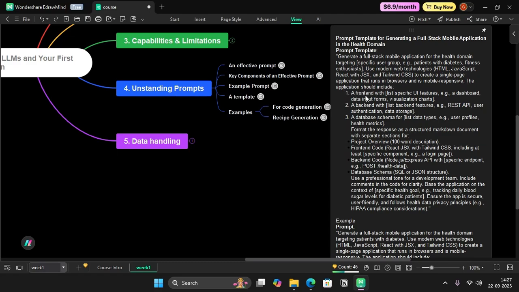The application should include a front end with whatever your specifications, a back end with your specifications, a database schema with your specifications. Format the responses as a structured markdown document with separate sections for project overview, 100-word description, front end code, back end code, database schema. Use a professional tone for the development team. Include comments in the code for clarity. Base the application on the context that you're talking about. Ensure the app is secure, user friendly, and follows health data privacy principles.